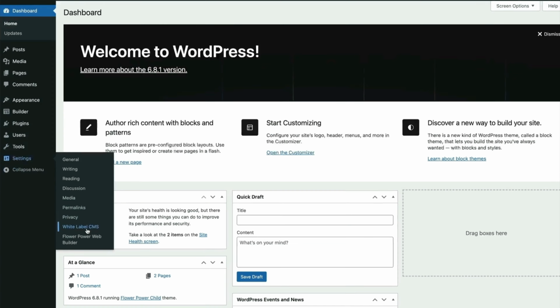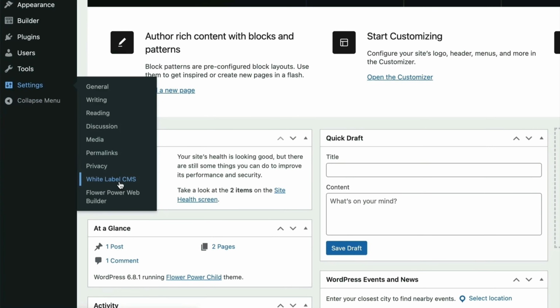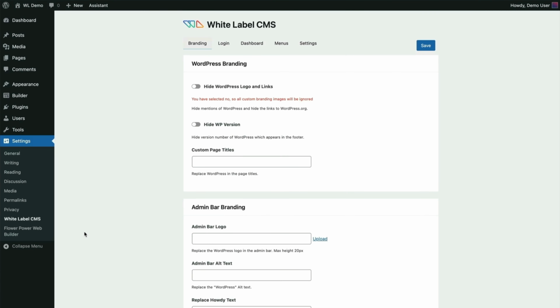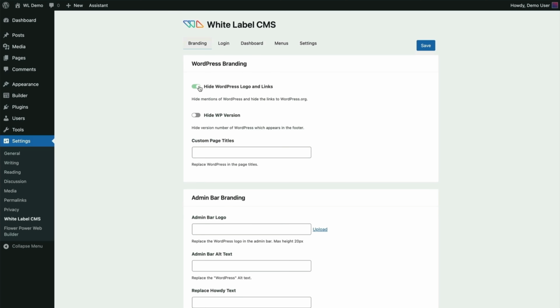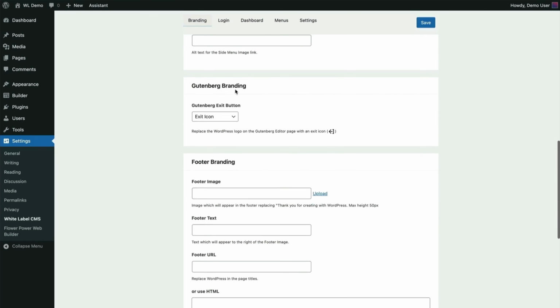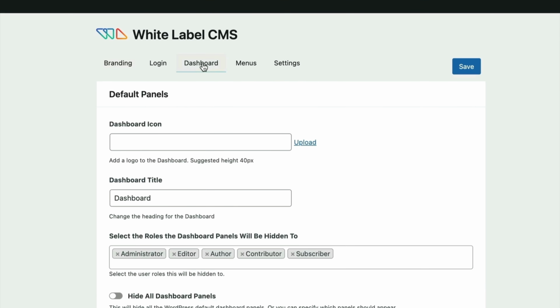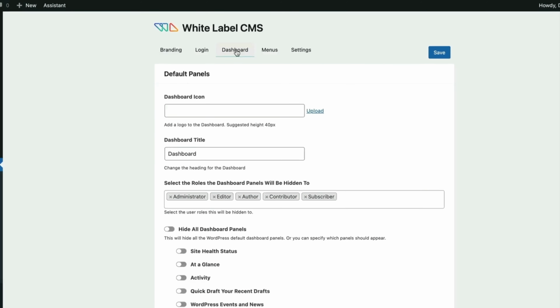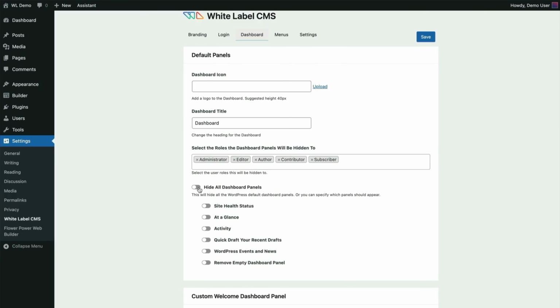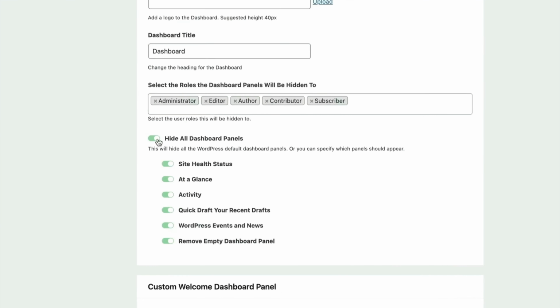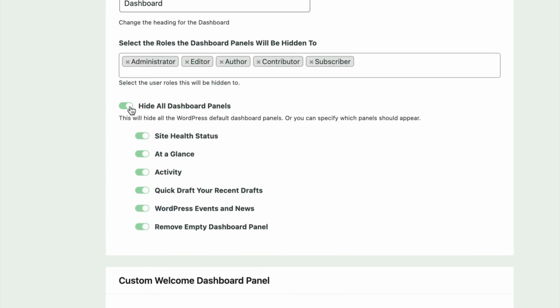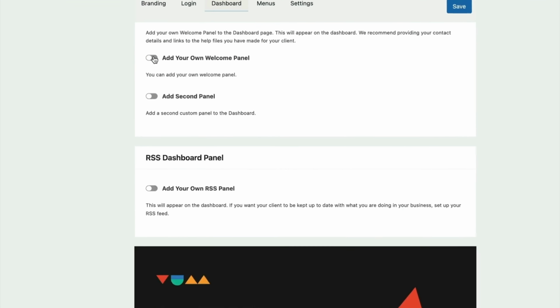I'm going to open up the White Label CMS settings panel here over on the sidebar. Now, before we go to the dashboard, we also have some really great settings here on the main branding tab, definitely worth exploring. But let's not get too sidetracked. Let's go ahead and move into the dashboard tab and get our custom dashboard cooking. This is not complicated. All we need to do is turn off the default content with this toggle switch and select our Beaver Builder template.